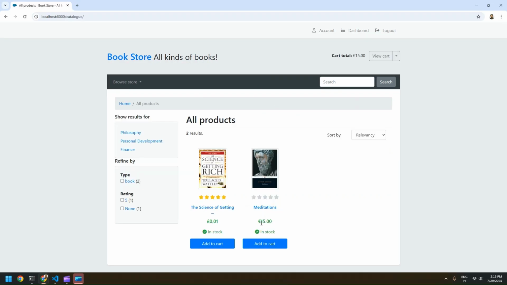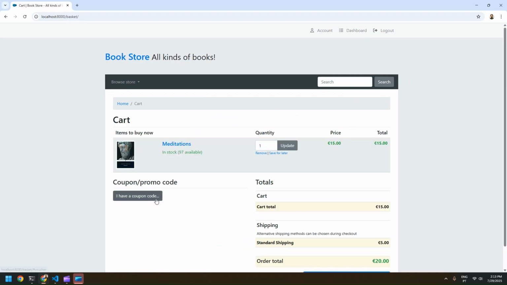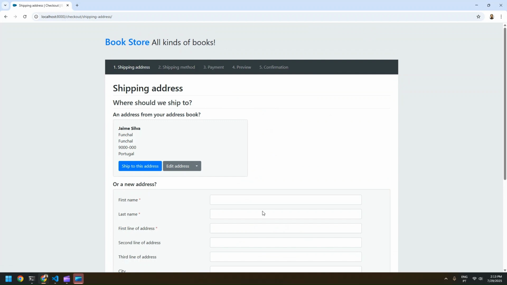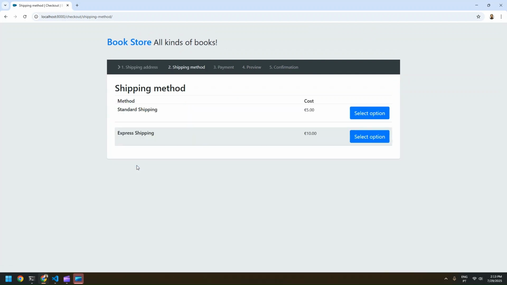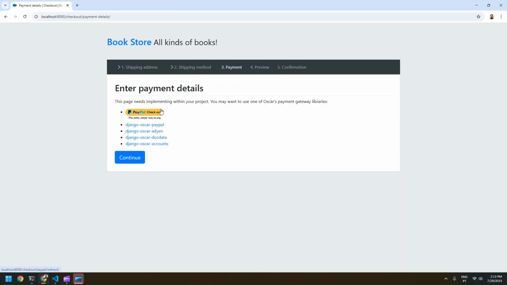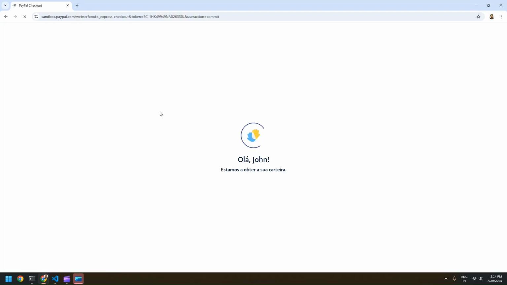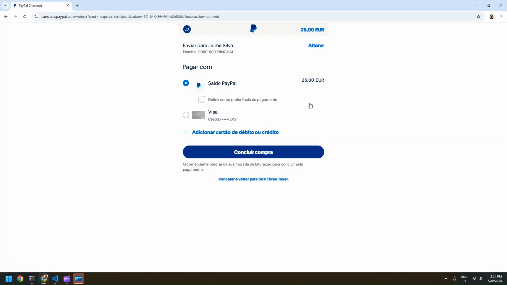Bookstore. I'm going to repeat the process. View cart. Proceed to checkout. Ship to this address. And now you can select which method you prefer. Okay, let's try with express shipping. The price of the book is 15 and express shipping is 10, so we need to expect €25.